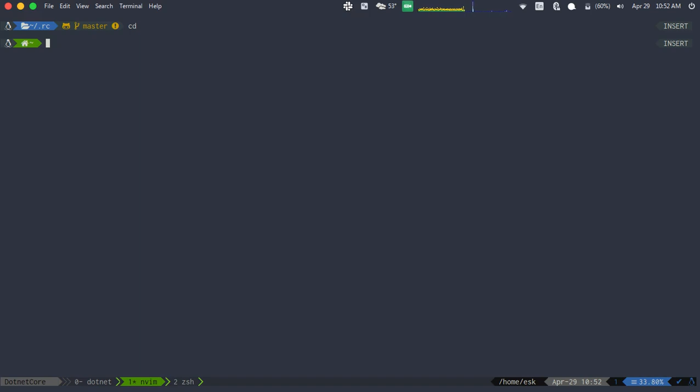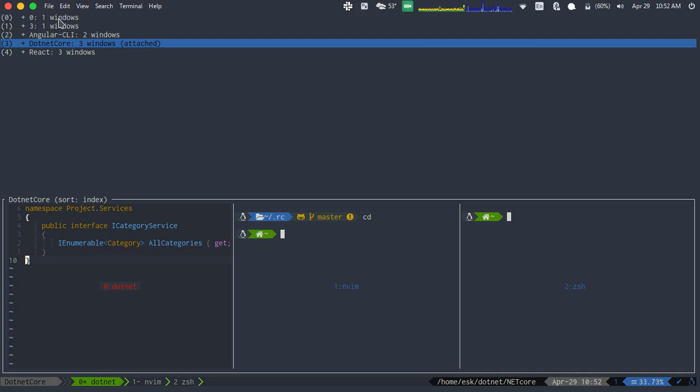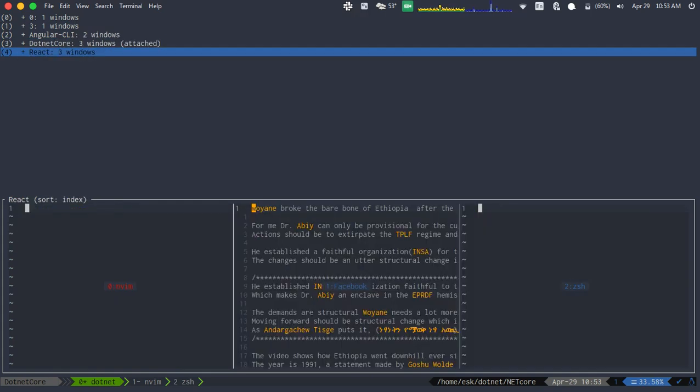Also, I'm using Tmux, which is a terminal multiplexer. You can see on the bottom I have multiple windows opened here, and I also have sessions. If I press Ctrl A and then S, these are the different sessions. I have a React project opened here, a .NET Core project, and an Angular project. You can cycle through those and select whichever project you want. So you can work on multiple projects at the same time if you have Tmux installed.